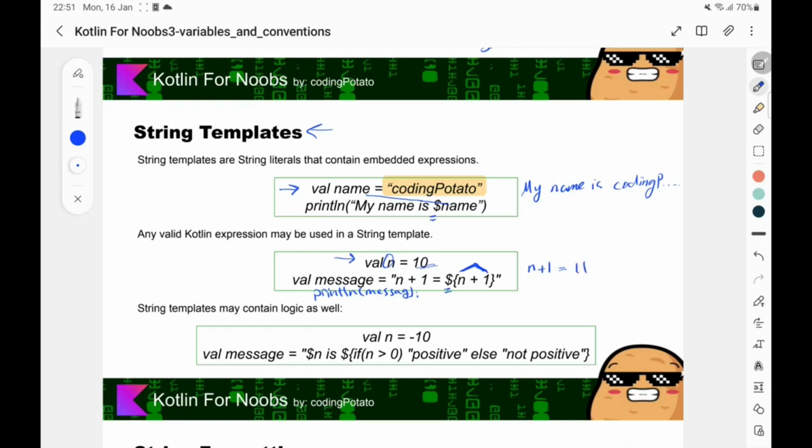So that's 11, right? So this is what you get on the console. You get n plus 1 equals 11. And you already know the n is 10, so it's like a calculator of some sort. Like a small, teeny tiny calculator game. So that's what it does. It says again, string templates may contain logic as well, which we already said.